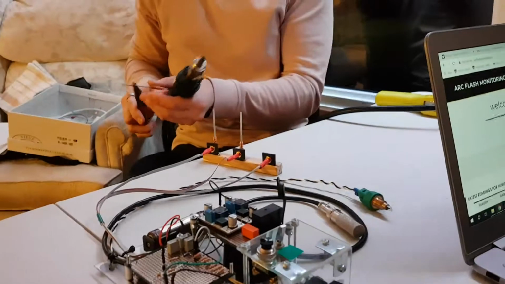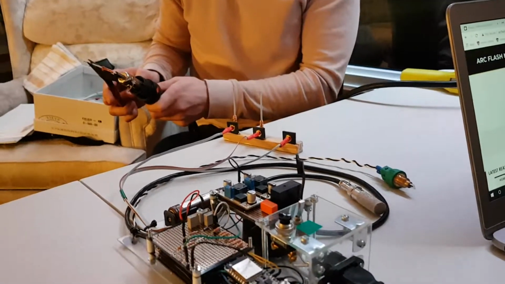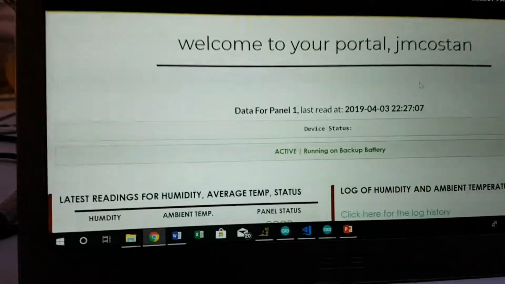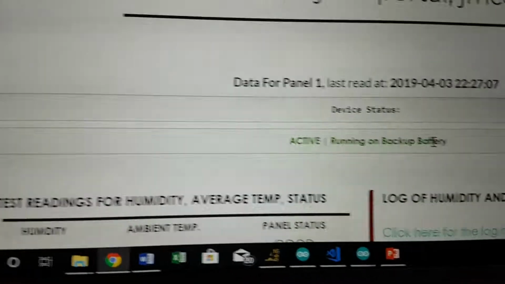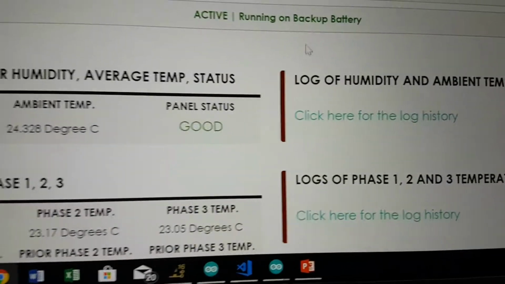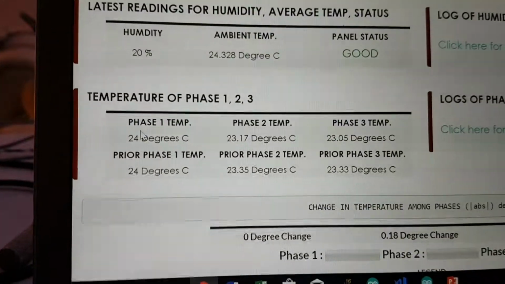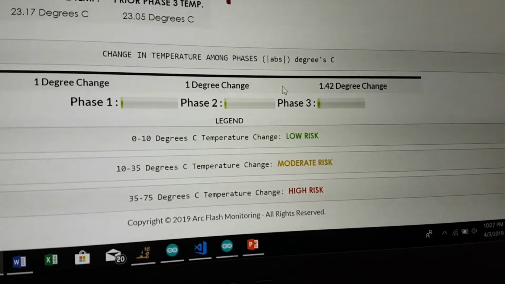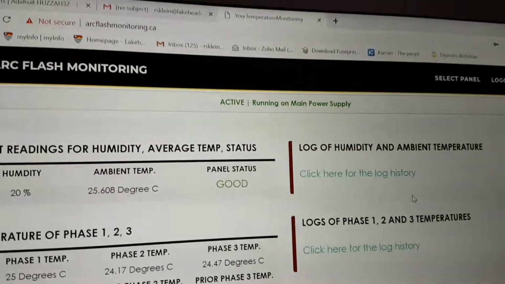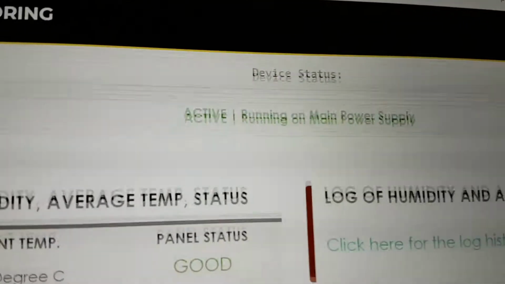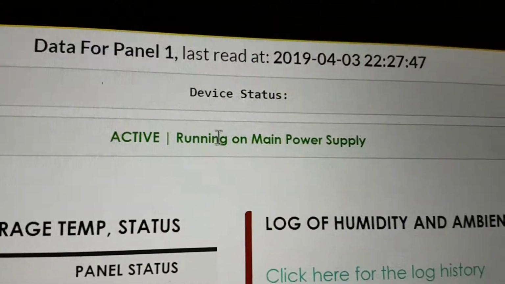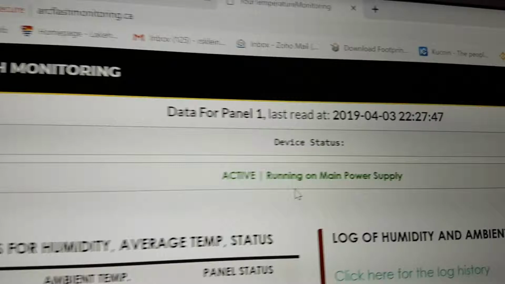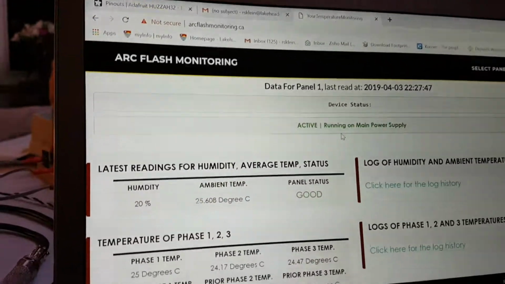the heat gun. If we come back to my web page here, when we get a new request, we'll notice that the status here on the backup battery will change, and we'll notice that when he's heating these up, our phase temperatures will change, and we'll get a difference in the phase temperature. With high values and so on, we'll get alerts. So if we scroll back up here, we can see that it is now active and running on the main power supply. So that status kind of shows the condition of the device.